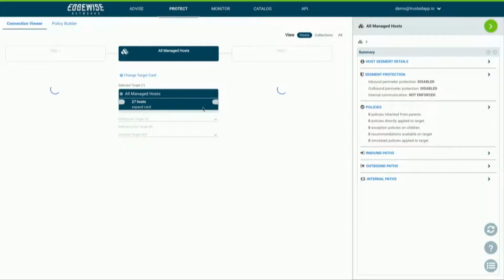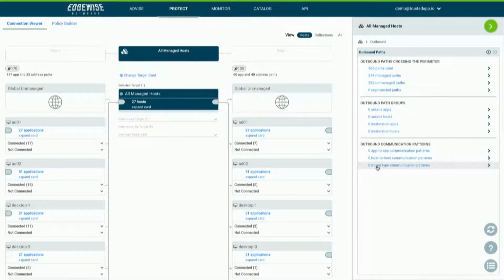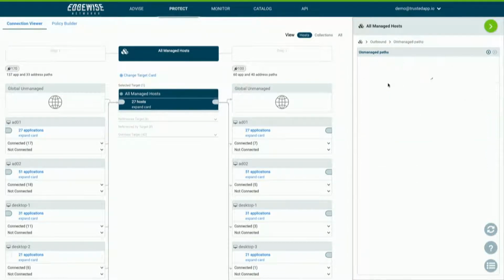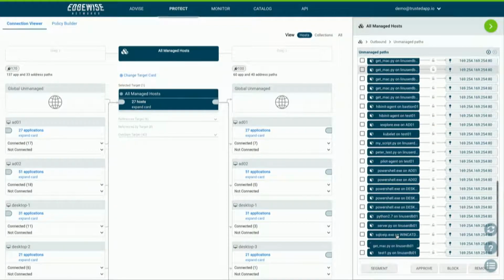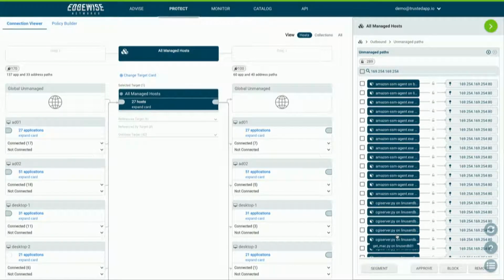And viewing connections, what we can see if we expand outbound paths. So you have the Edgewise agent on this instance. We've deployed Edgewise via SSM actually to all of these instances to make it nice and simple to deploy. So there's a lot of outbound connectivity. I'm just going to go to unmanaged paths. These are addresses that we don't directly control, like the 169.254 address. So I'll say 169.254, and this is a list of all software and devices that communicate to the link local address throughout the entire environment.